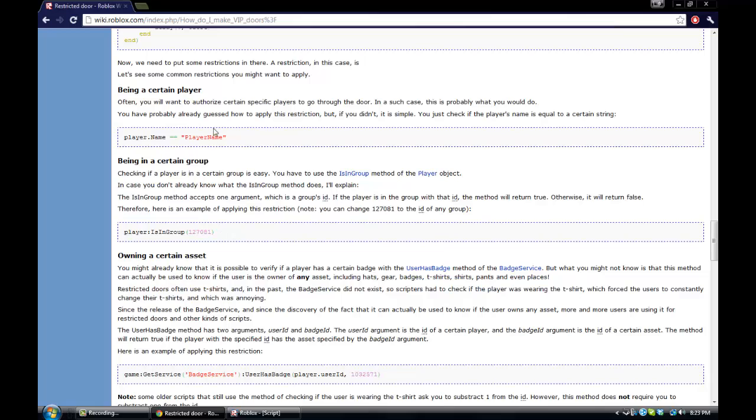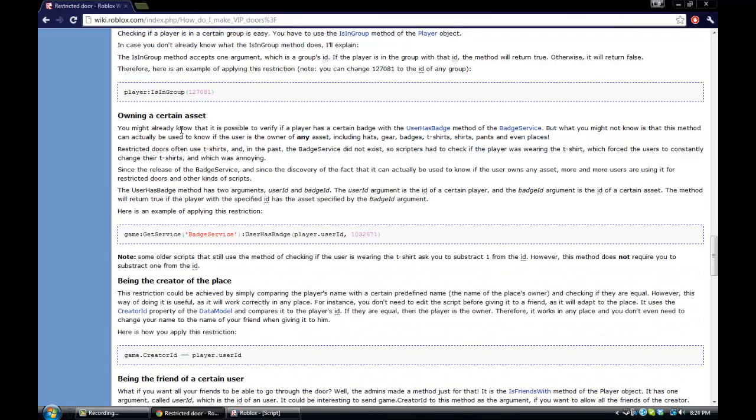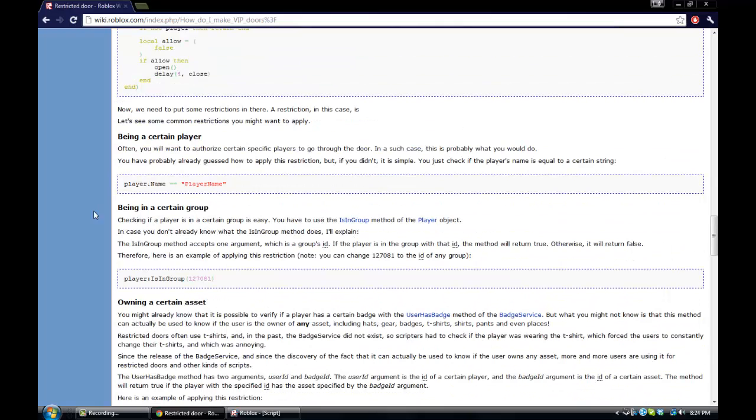you have all of these options, anyways, there's five options. You have to be a certain player to enter the VIP door. That's one option. And you can actually have all these options. There's also a second option. You have to be in a certain group.